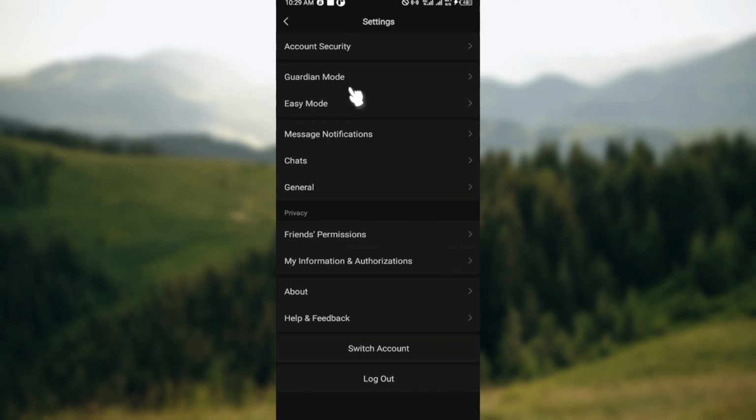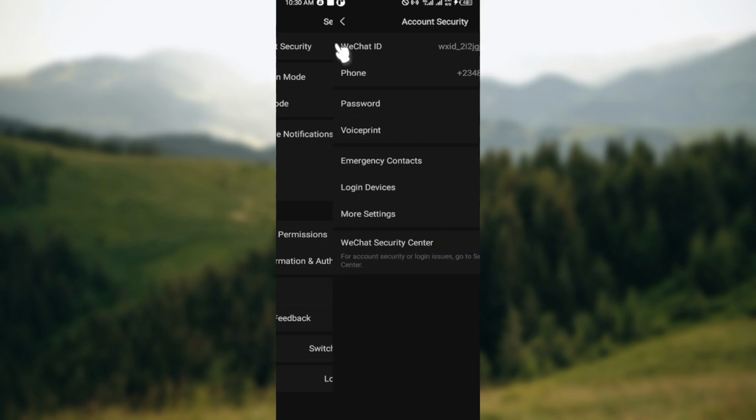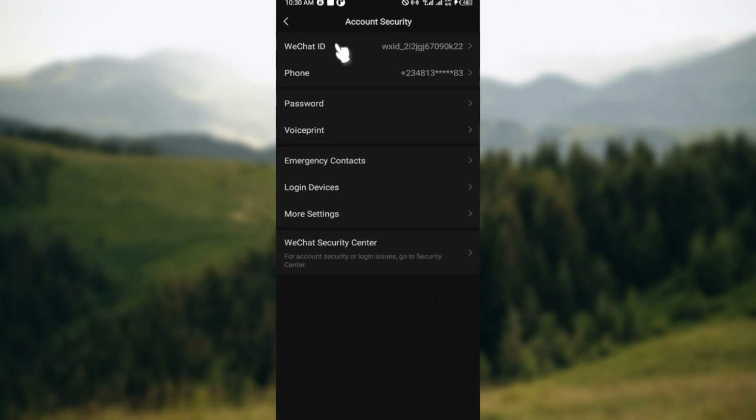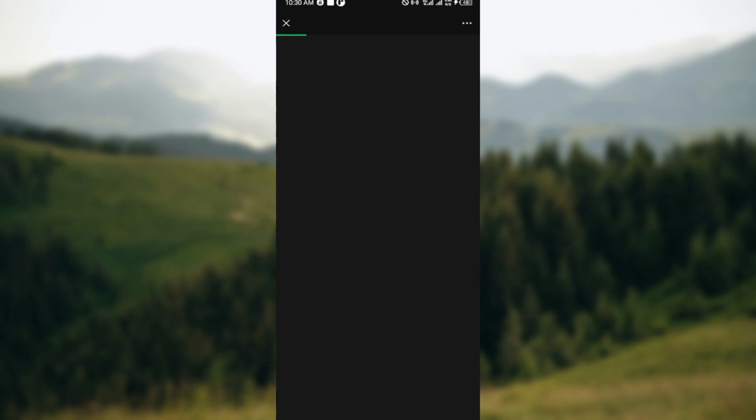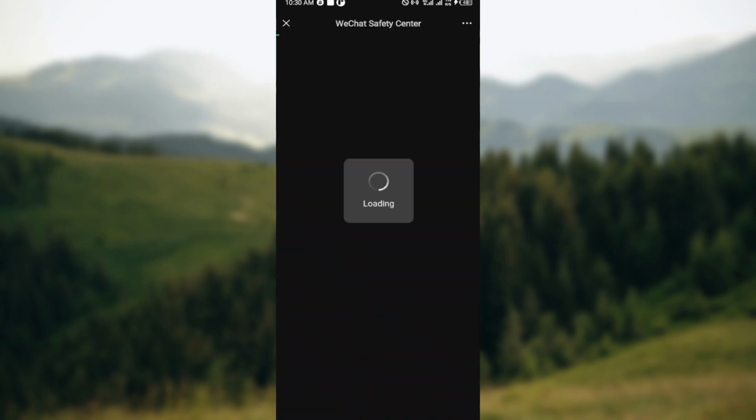After selecting settings, on the settings page, you can see options like account security, guardian mode, easy mode, message notifications, etc. So just select account security. On the account security page, you can see a list of options, right? Then scroll down and click on WeChat Security Center. So once you've selected that, you'll be redirected to the security center page. But wait for it to load.